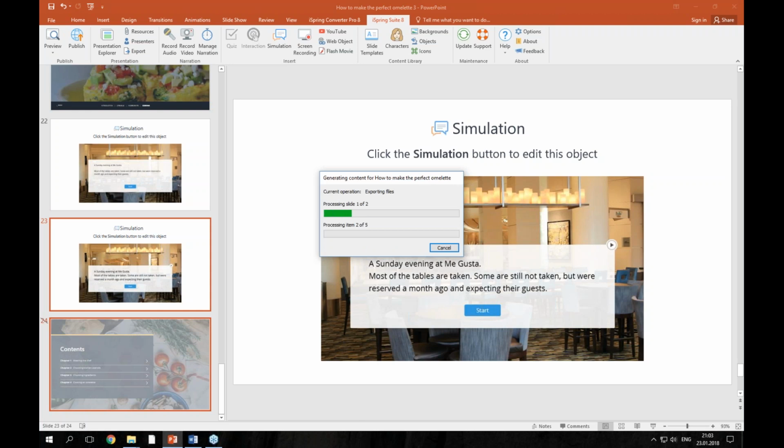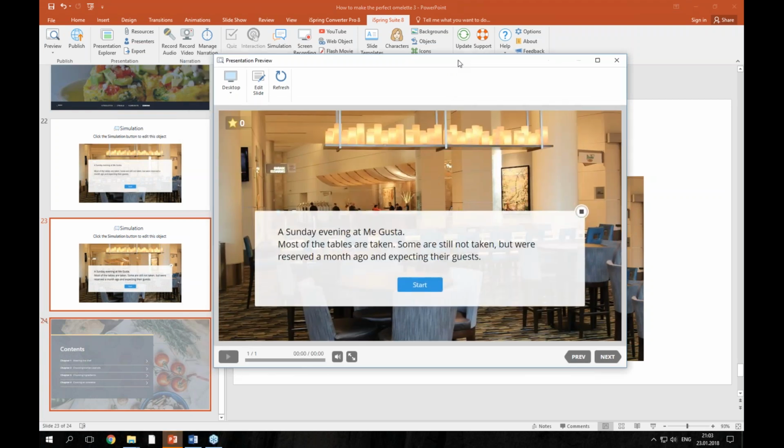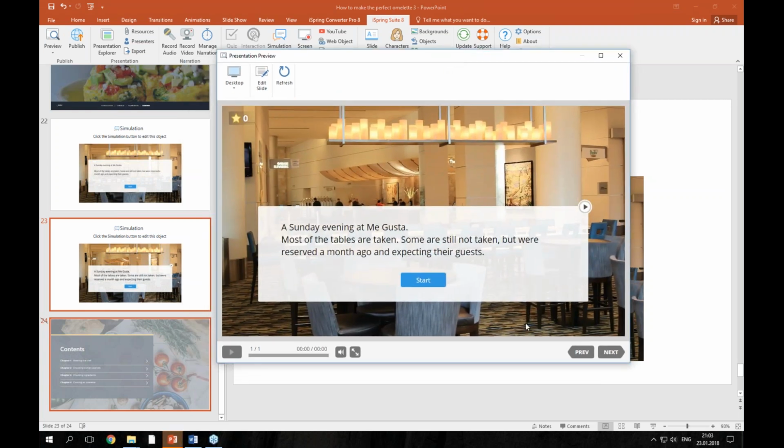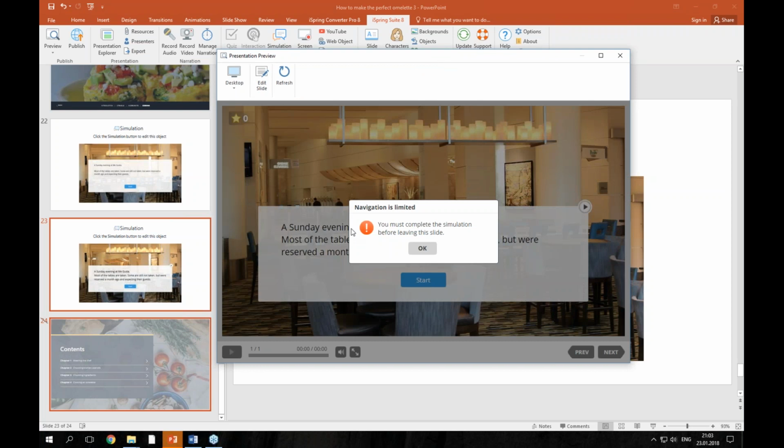And after that, I will click on the next button, and you will see the error message that navigation is limited and you must complete the simulation before leaving this slide. The same error message appears when clicking on the preview button.